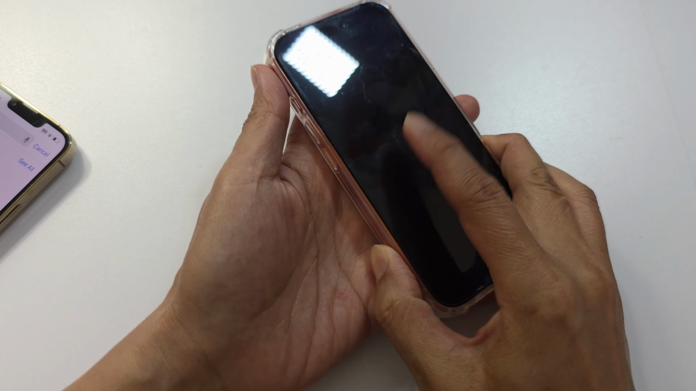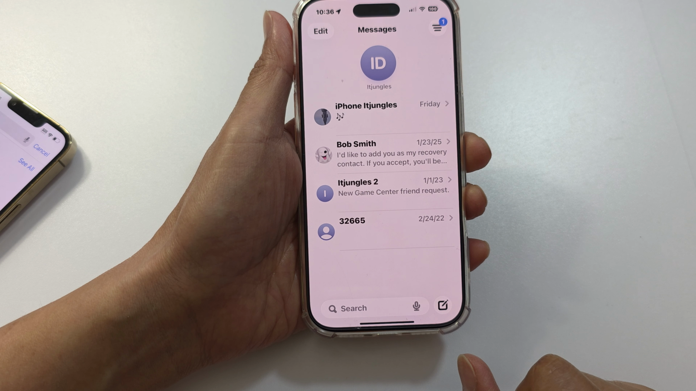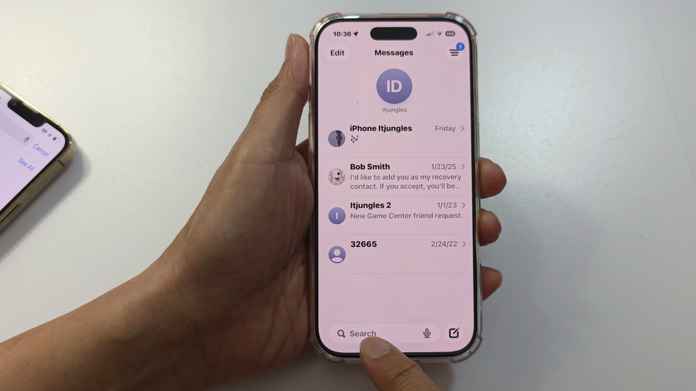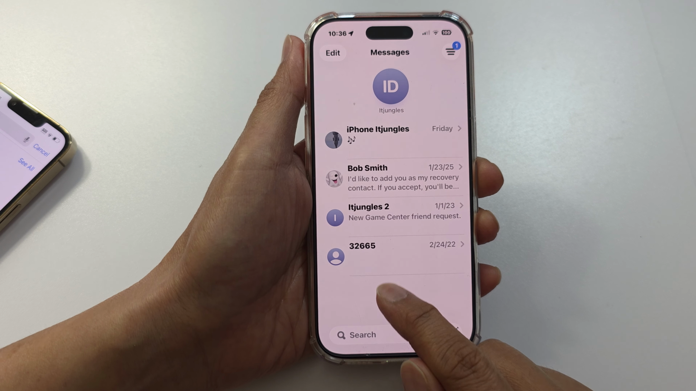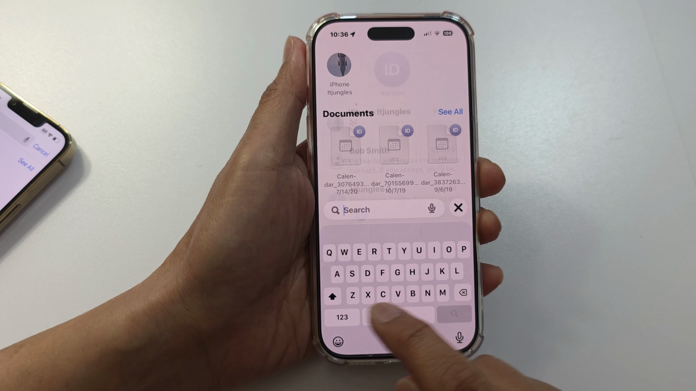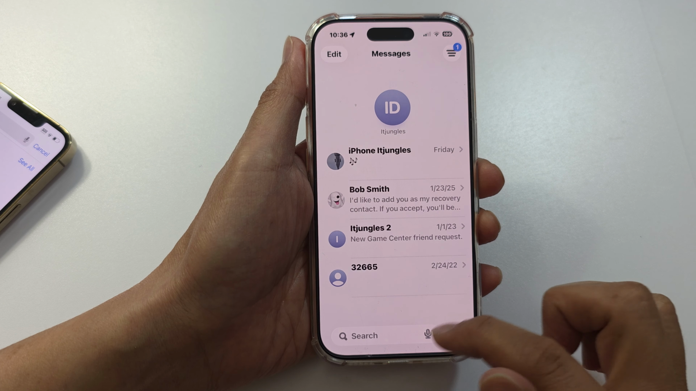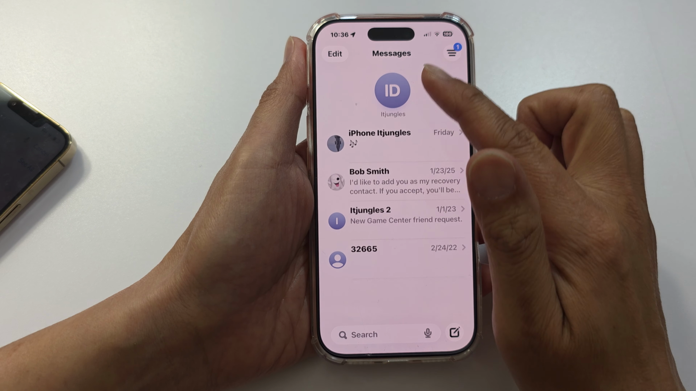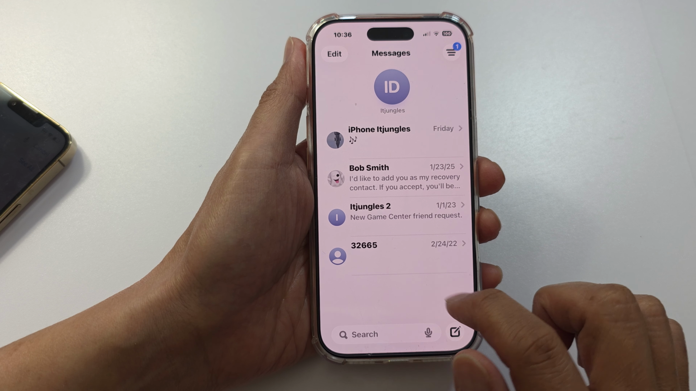If we move on to the iOS 26 here, and if we open up the text messages, you can see at the bottom here there will be a search text box. Now on iOS 26, this search text box is always visible at the bottom of your messages list, so you don't have to swipe all the way down. It is down here. You can always type in the keyword to find it.